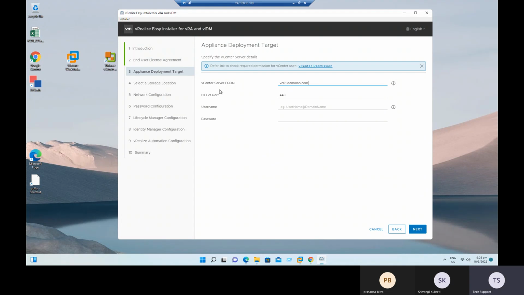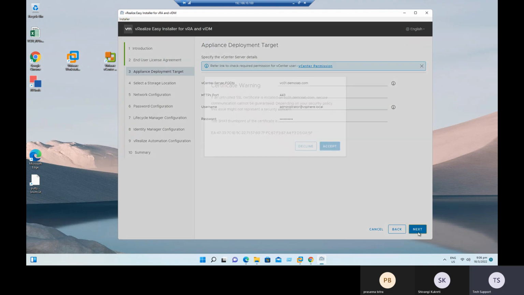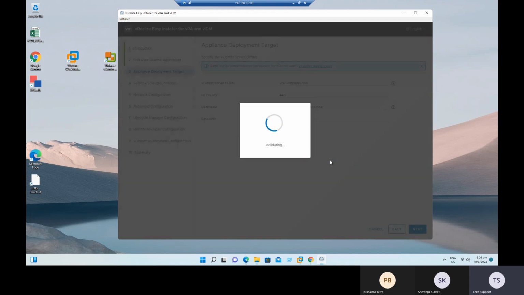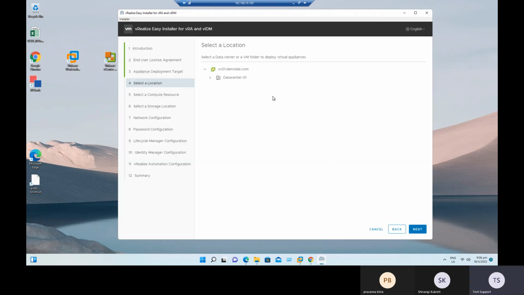This is our vCenter name, and the default HTTPS port is 443. For the username we have to provide our vCenter server login credentials, so it is administrator@vsphere.local. Okay, and enter the administrator password. So this is the target where we are going to deploy vRA, LCM and IDM, at the vCenter level. Now click on next. For the certificate warning, just accept.